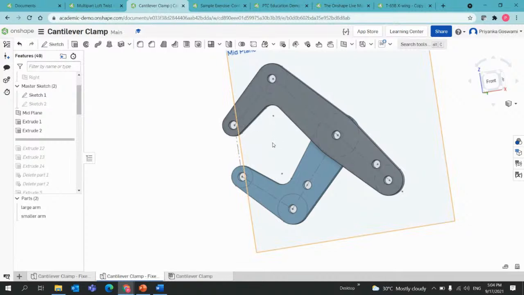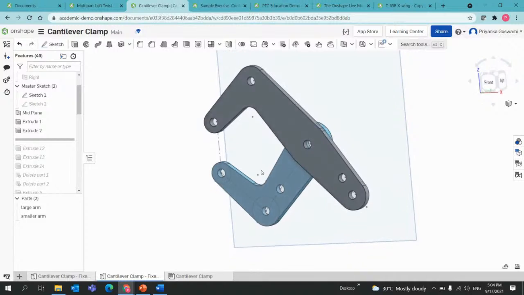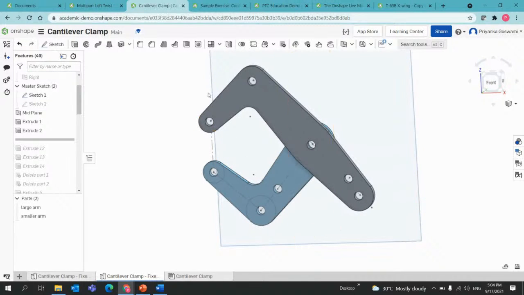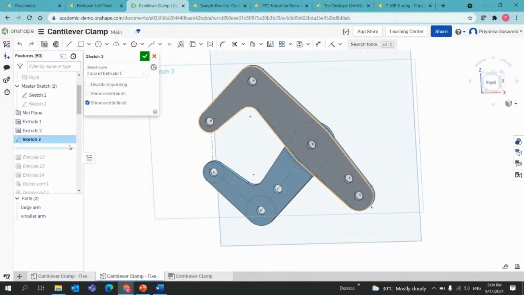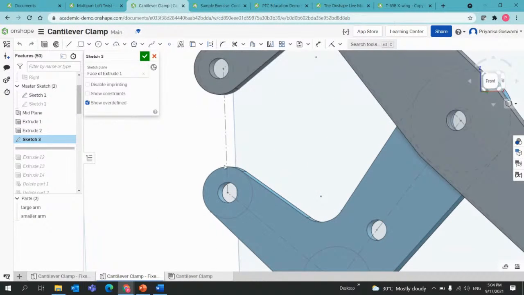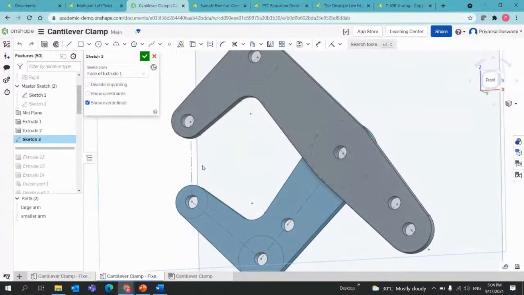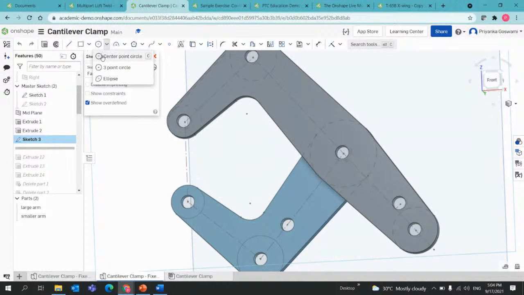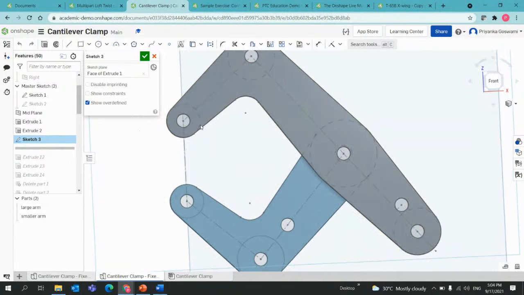Now, I want to create several pins within my master sketch. So what I can do is simply create the surface, select the surface, and then select sketch. I will select from the options having a circle, and have another circle at the large arm at the end.